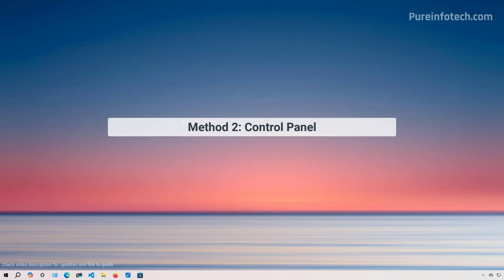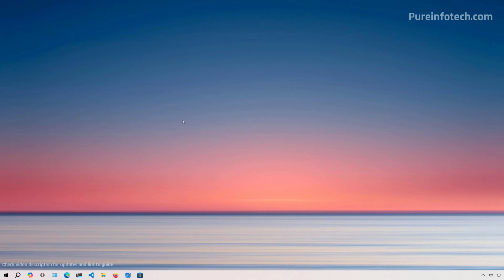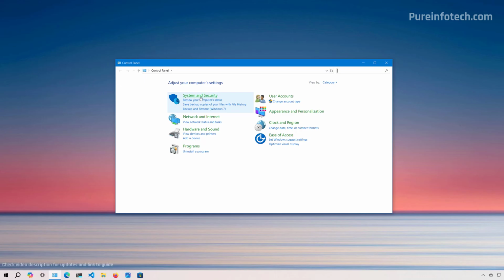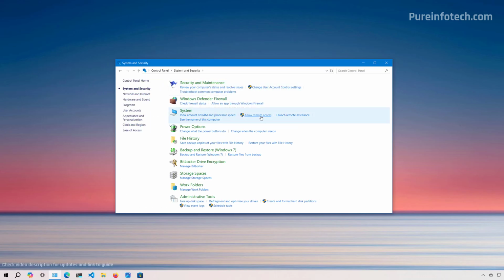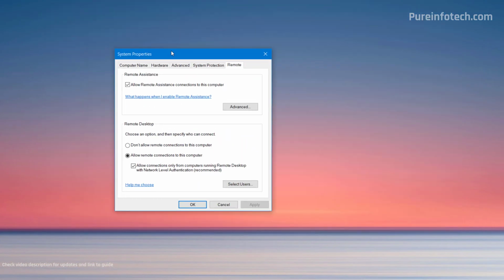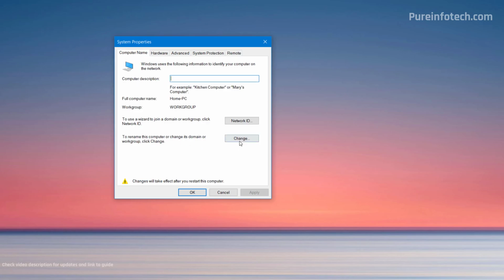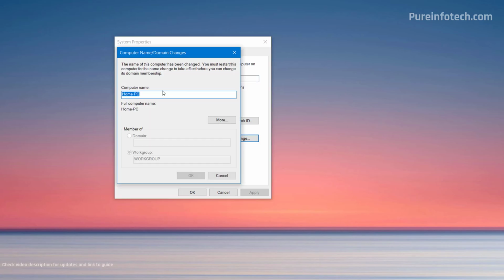If you want to use control panel, that is an option, and you can do it with these steps. First, open Start and look for control panel. And then click on System and Security, and then click on Allow Remote Access. This will open the System Properties, and then we need to go to Computer Name. In here, just click the Change button, and now you can specify the new name for the computer.